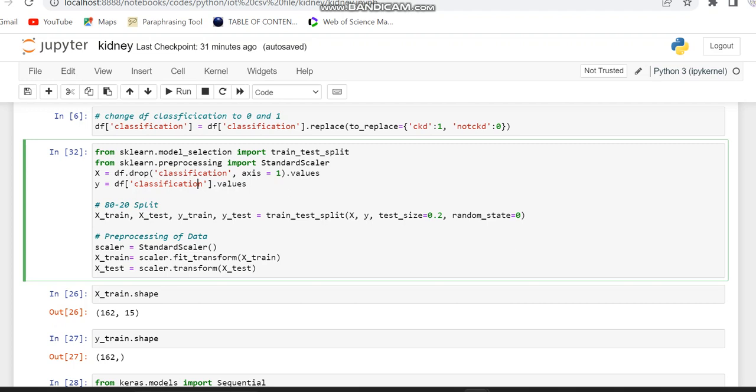Then we declare four variables: x_train, x_test, y_train and y_test. For that we use an 80 to 20 ratio of training to testing, that is 80% is used for training and 20% for testing. If you need some other ratio, you have to give it in the test size. Now I am running this.